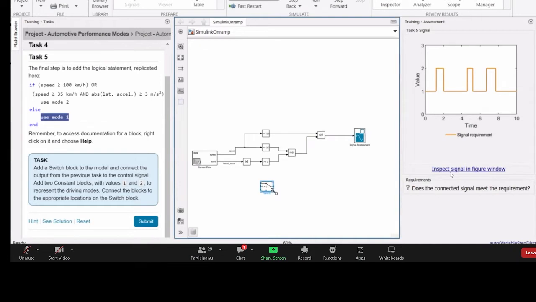We could just size this one. We have two possible output values, mode 1 or mode 2. So we're going to use this one to connect here.